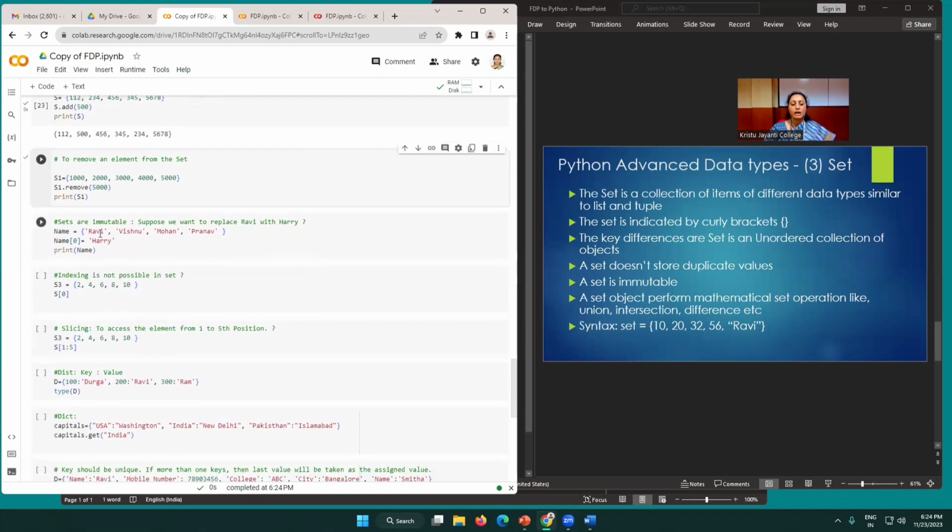Now, I already said sets are immutable, right? Just now I said sets are immutable. Why? See here, I want to replace. Here, the replace function will not work. I want to replace Ravi with Hari. Because Ravi is at the 0th index position, I want to remove Ravi here. Instead of Ravi, I want to add Hari, as we did in the tuple and the list. So see here, what will happen?